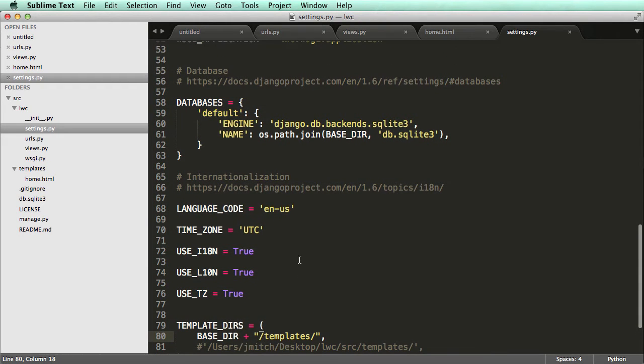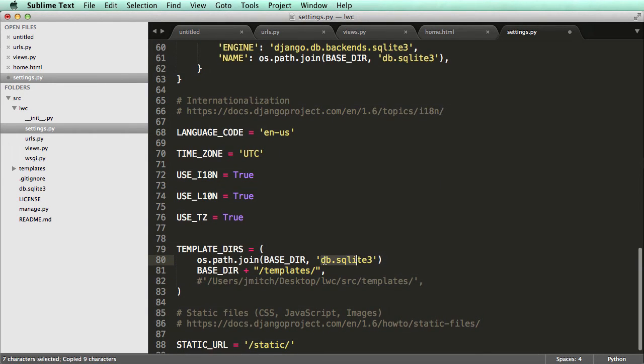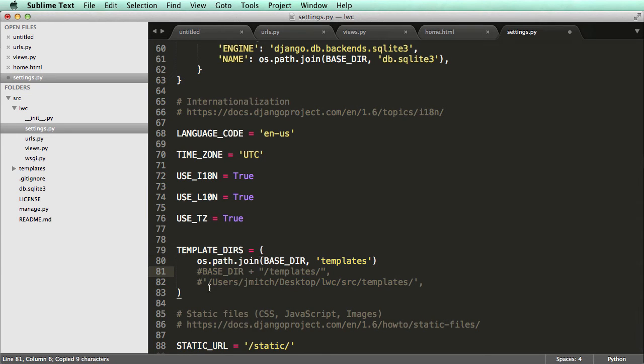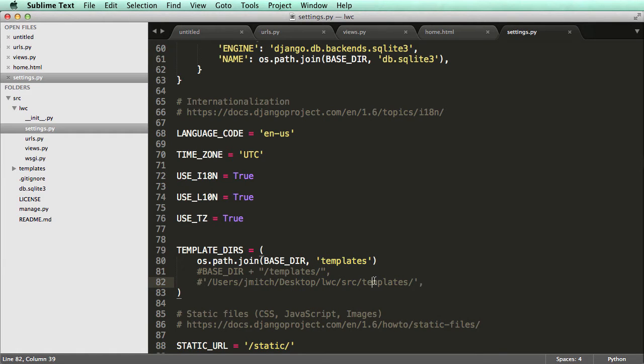So a hint would be if we scrolled up a little bit, we see this os.path.join base dir and db.sqlite3. So if we look at that, well, db.sqlite is right here. So that's our database. It was automatically created for us, which is nice. But it's right here. It's on the same path as templates. So if we copy this, we could go down here and call this templates. Comment this out. Go in here, refresh, same thing. All right, so that's kind of nice.